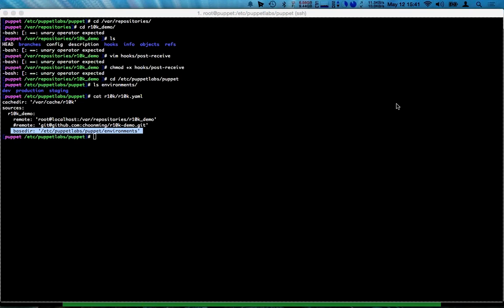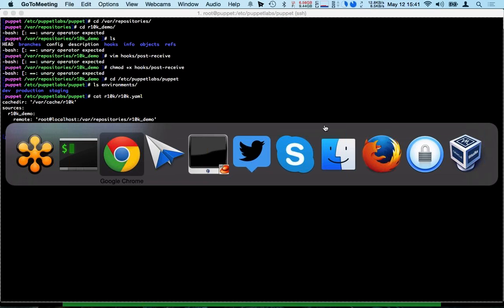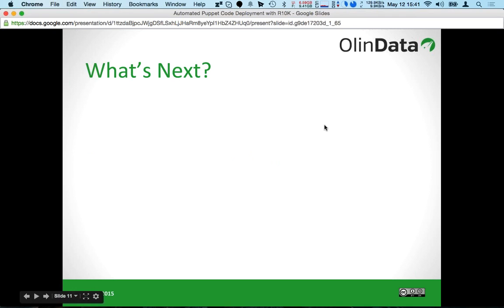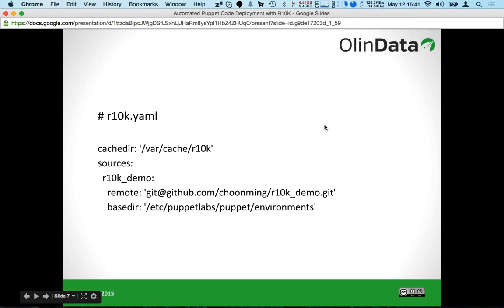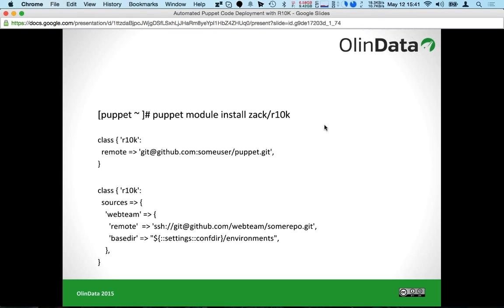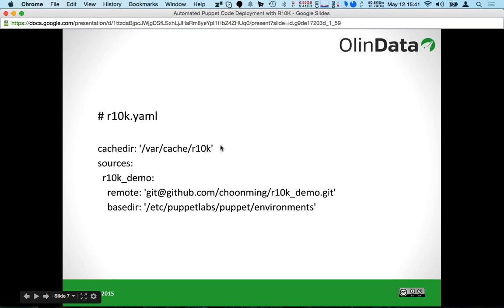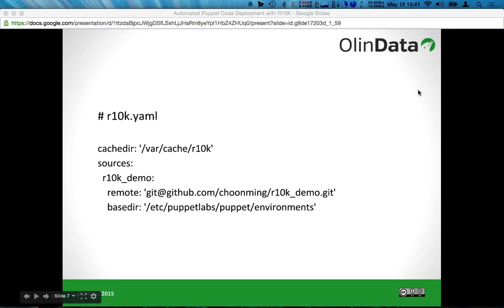Yes, I will upload it together with the email that we will send out later on, post webinar. But if you were to use, like I said earlier, the R10K module by Zack from the Puppet Forge, by declaring the class in such a manner, it will actually create the r10k.yaml file for you. Okay, and yes, materials will be available, all right?